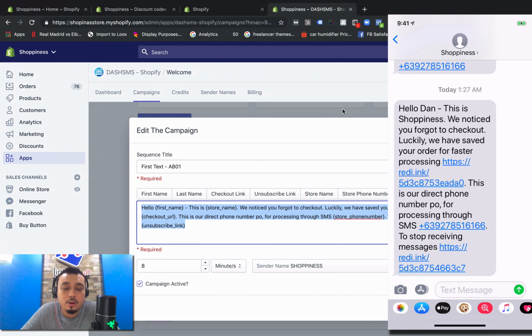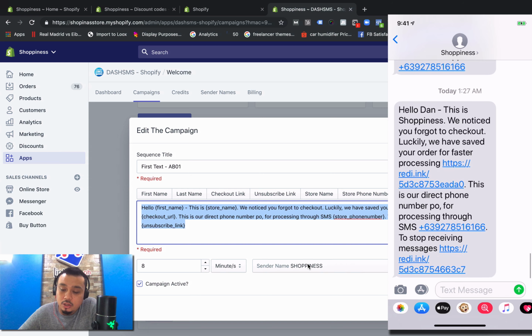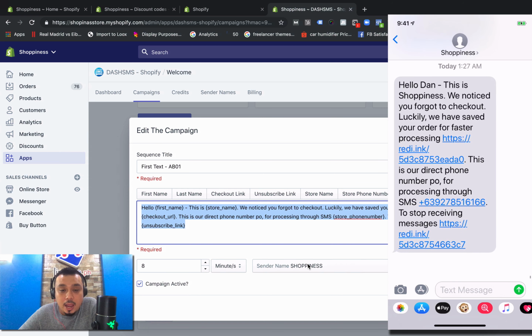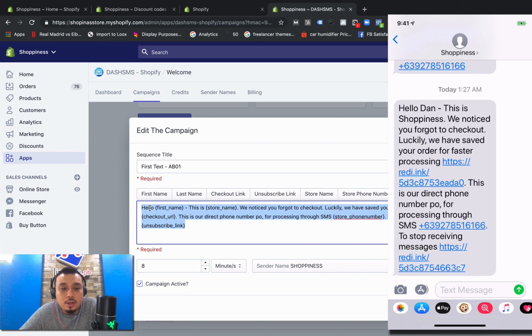All right, guys, so here we go, and this is what the message looks like on my phone. You can see at the very top, I have my branded sender ID, which is Shoppiness. The message is coming from Shoppiness, and then this is the message that you see here. So hello, first name. Since Dan is the one that abandoned checkout, that's the name of the customer. It's going to insert Dan automatically. This is Shoppiness, the store name, and it matches this.